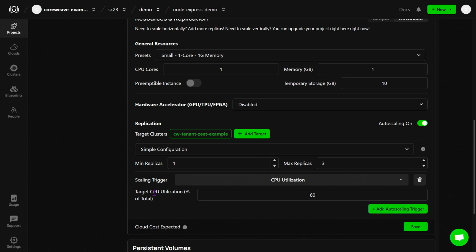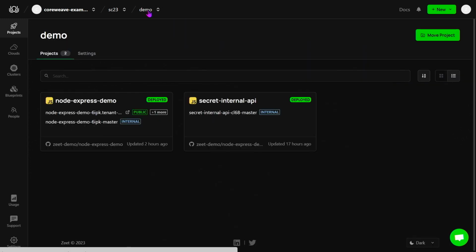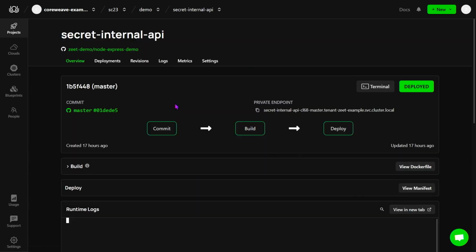Now, just for the sake of time, I'm going to show 2 other quick things. We spent a bunch of time here on this production API service that's public and available. But I do want to show you also the secret API service, which is only accessible internally. When you click into it, the big thing that you're going to notice at the start is there's no public endpoint, there's no visit button. We only have this private endpoint.